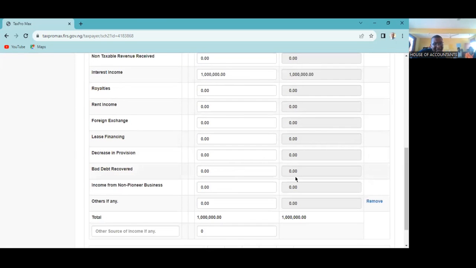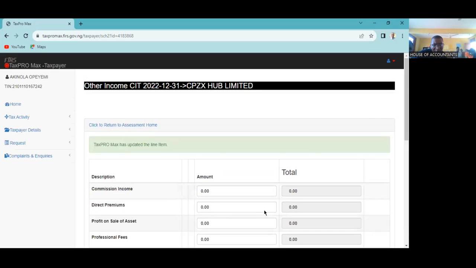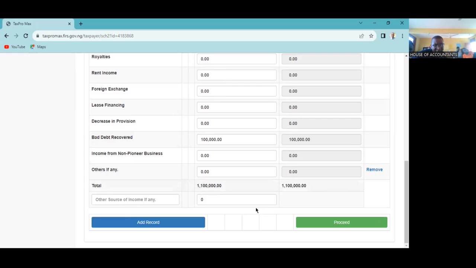Let's assume that there's bad debt recovery. You have already written off bad debt in the previous year. That Mr. So cannot give you this money again, so you write it off. But later in that year, you follow up with Mr. So, and he was able to give you at least 100,000 from the amount he was owing you. So let's assume we were able to recover 100,000 in that year. That one also has been updated. So our total other income is 1.1 million.